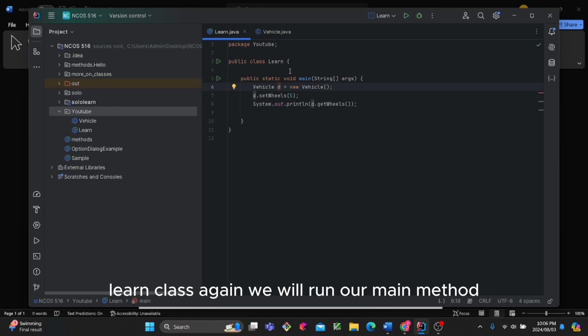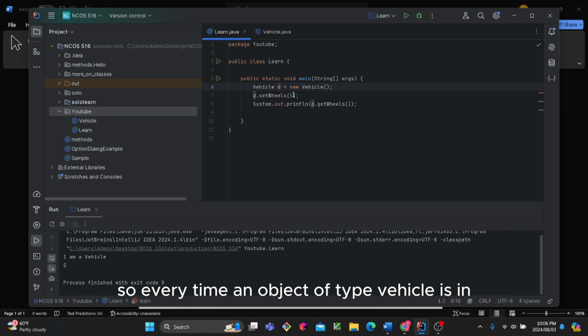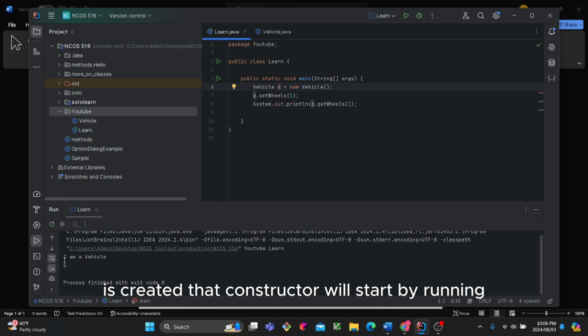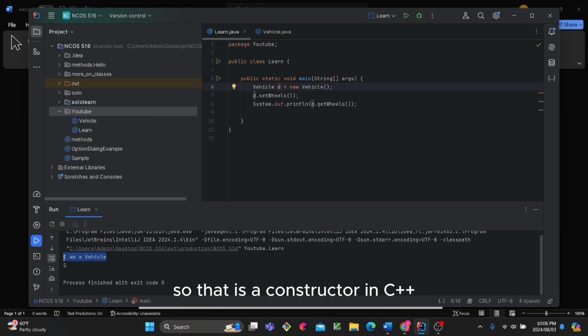When we run our main method, the vehicle constructor, which is a method, will be invoked and then it will run. So every time an object of type vehicle is created, that constructor will start by running. As you can see here, we got the print, I am a vehicle. So that is a constructor.